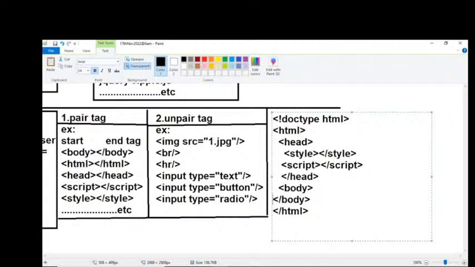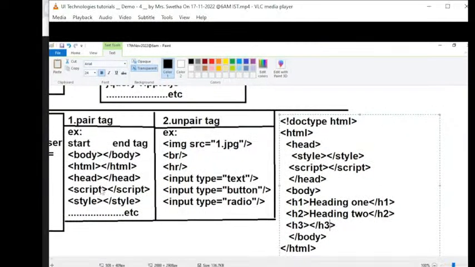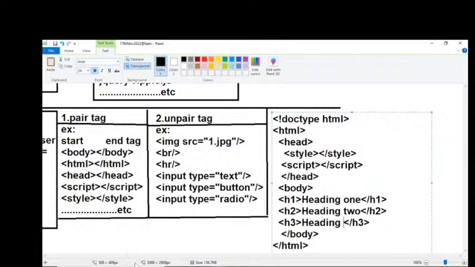Inside this body tag, I'm going to show you some list of tags. Those are heading tags. H1 is one type of heading. Heading 1 I can show to the user by H1. Like this, H1 to H6: H2 tag, H3 tag, H4 tag. We can show H1 to H6 headings to the user by the heading tag. So we are using the heading tag here.